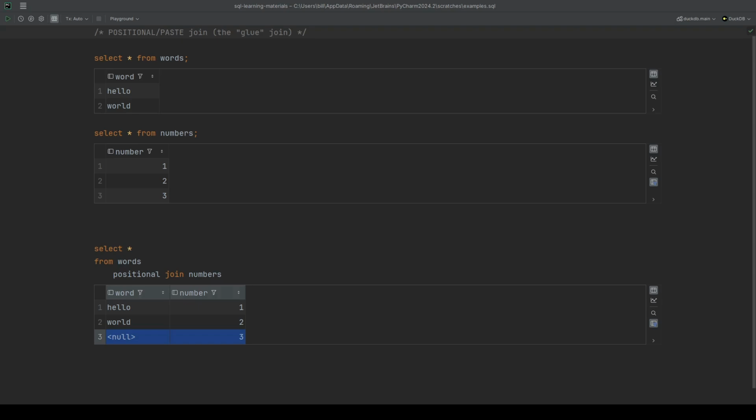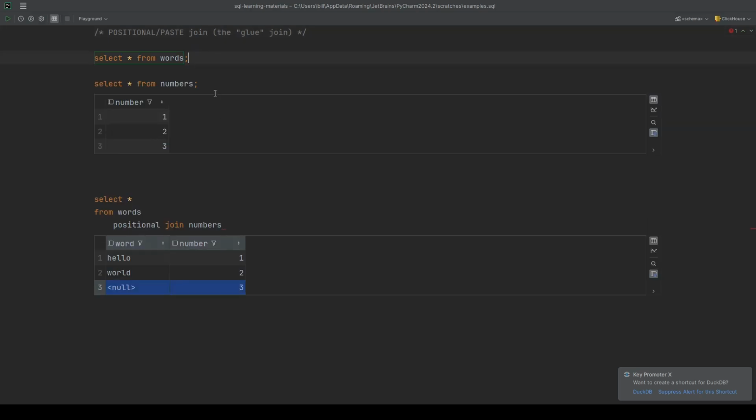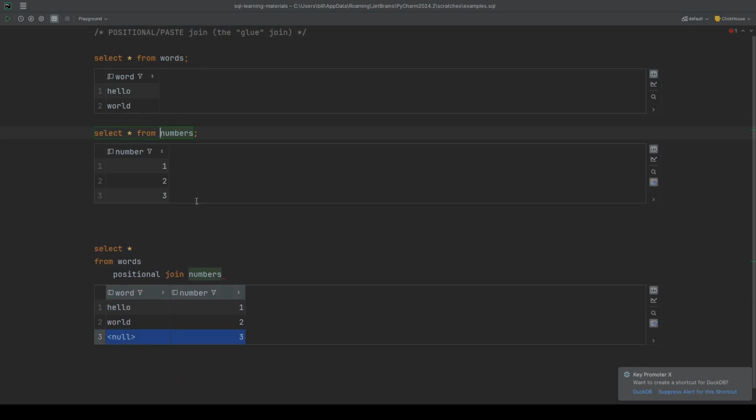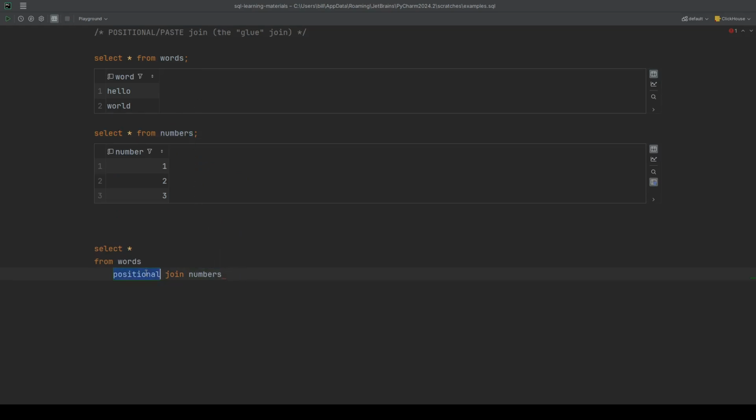So we're currently using DuckDB. I'm going to switch this over to ClickHouse. And let's just rerun the two of these just to make sure that we've got the same data. We sure do. For ClickHouse, we don't write positional. That was the word that we used for DuckDB.